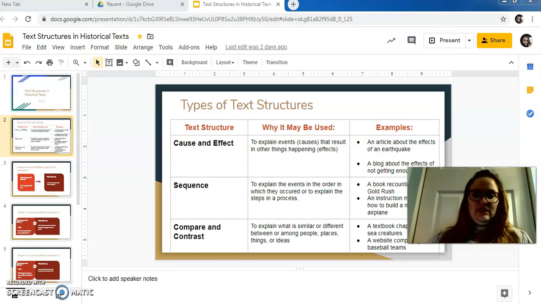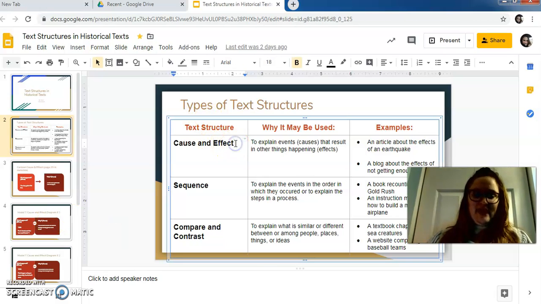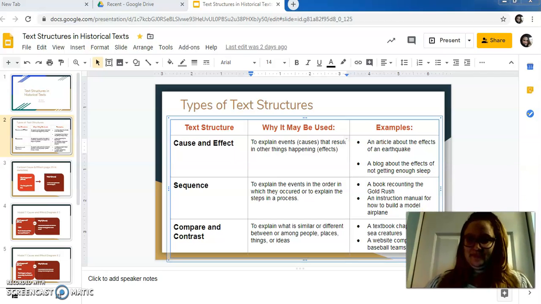So quickly, this is the same presentation that you saw in the last video, cause and effect, the reasons why it's usually used, to explain events, which are the causes that result in other things happening, those are the effects. Examples of when you might see this: an article about the effects of an earthquake, a blog about the effects of not getting enough sleep. You saw it also in the text about historical events, like why something was invented, what caused that to happen.